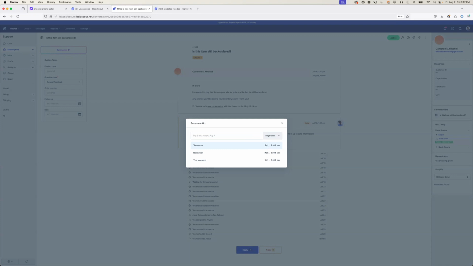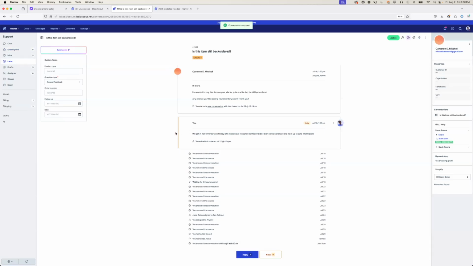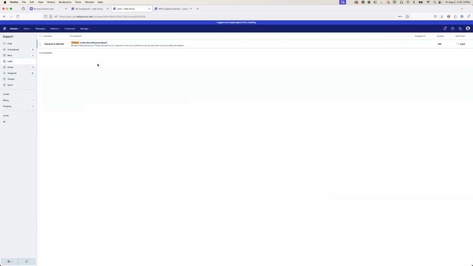In both of these scenarios, the conversation is set to active once the conversation is unsnoozed. Here, we're just going to select next week, and in doing so, we'll notice a couple changes. First and foremost, the snooze icon is illuminated purple, and we also notice that our conversation is now located within the later folder.